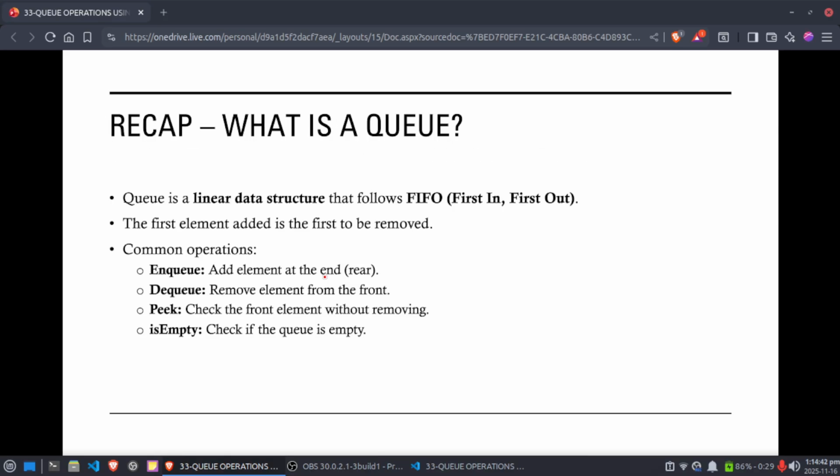So let's quickly recap what a queue is. A queue is a linear data structure that follows FIFO, first in, first out. The element that goes in first comes out first, just like people standing in a queue at a ticket counter. There are some main operations in a queue. Enqueue, add an element at the end. Dequeue, remove the element from the front. Peek, check which element is at the front without removing it. IsEmpty, check whether the queue has any element or not.